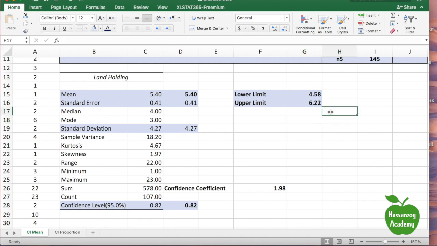I hope you have understood the estimation and interpretation of the confidence interval or interval estimate of the population mean.